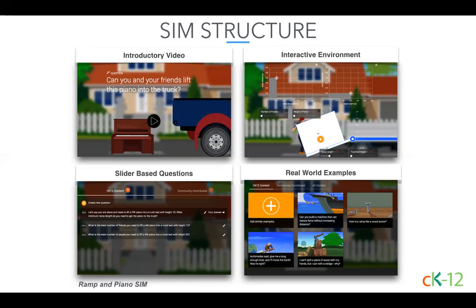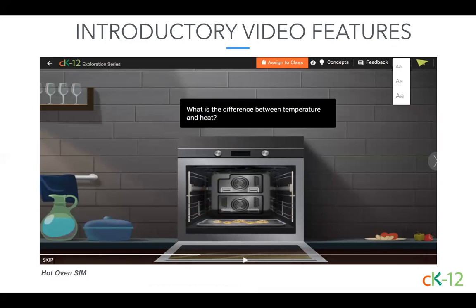So I'll talk more about each of these windows. The first one is the introductory video of the hot oven sim. The hot oven sim enables students to explore the difference between heat, temperature, and thermal energy. Like all the sim introductory videos, the font size can be changed with the A's up there. You can play or pause the video at the center right there. And you can repeat, and for repeat users of the sim, the video can also be skipped. Those are some of the features for the intro.